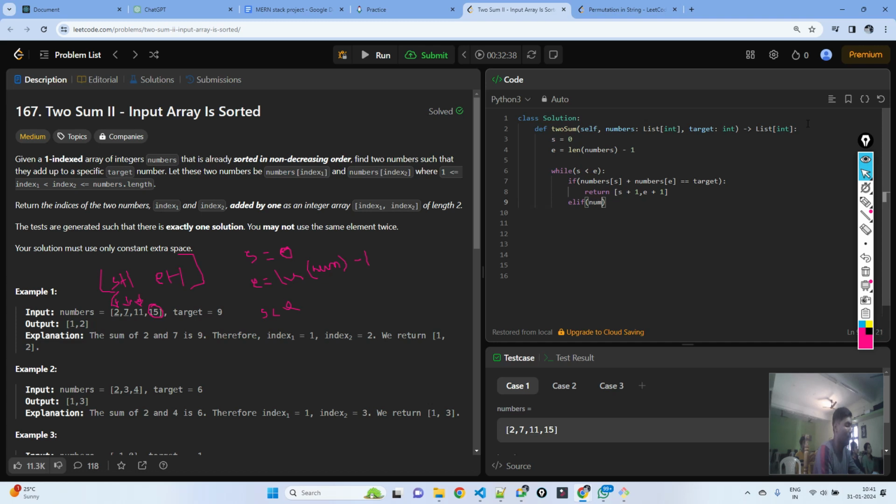Okay, suppose if numbers of s plus numbers of e is greater than target, now what? If it is greater than target, we have to decrement the e counter by 1. So e will be e minus equal to 1.